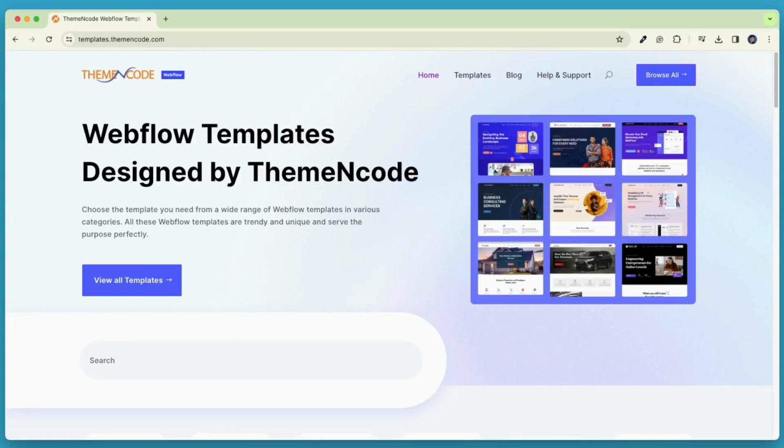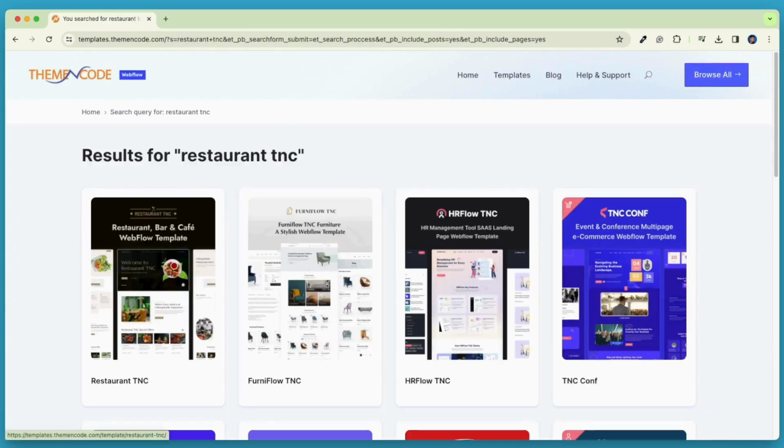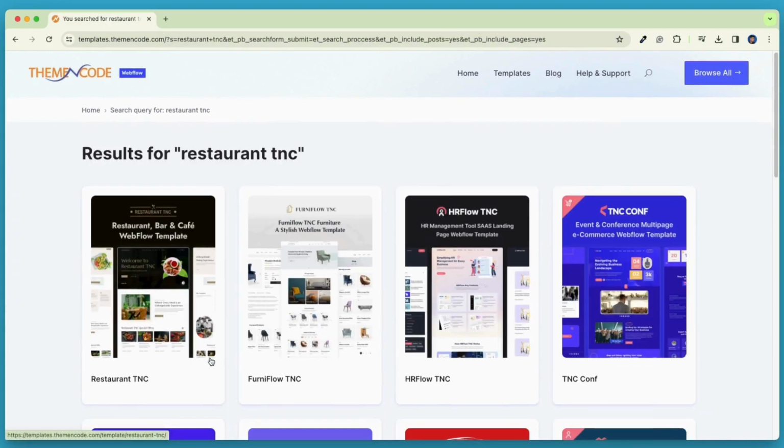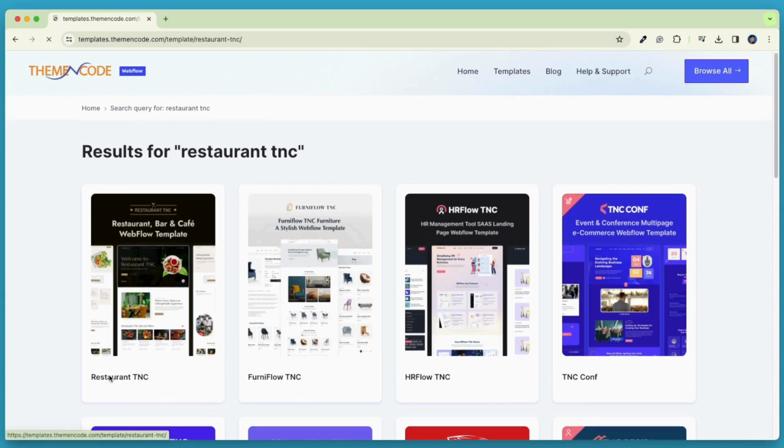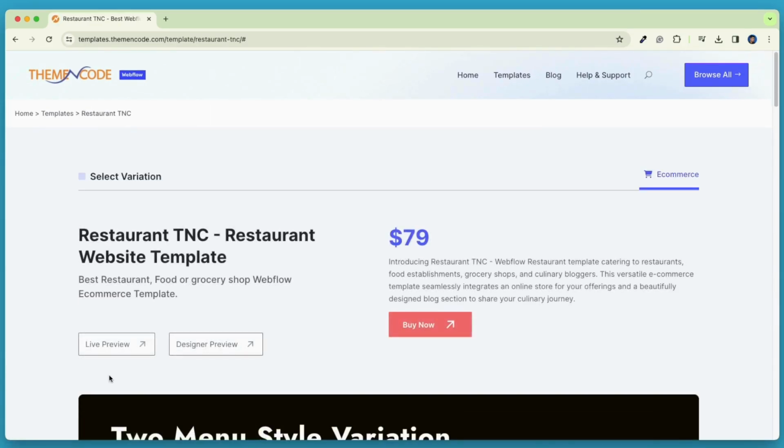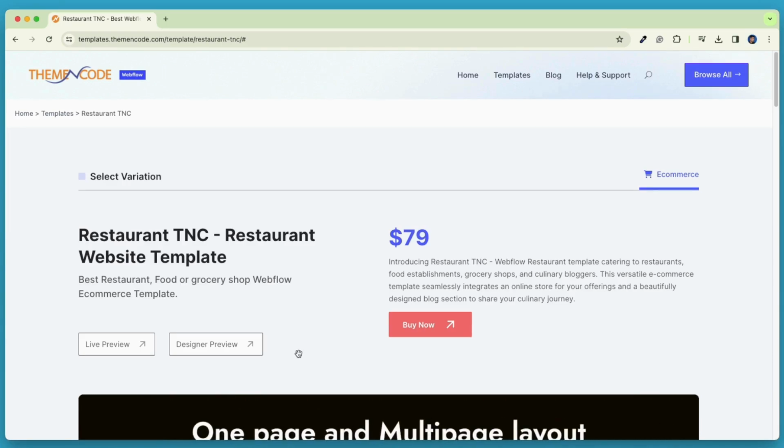To get this template, you need to visit templates.themenco.com site. Here you need to search Restaurant TNC. Take a look at our Restaurant TNC template listed here. You can check the live preview and designer preview or all the template variants from this page. Click Buy Now to get this template from Webflow website.